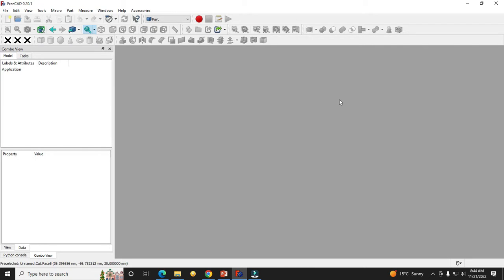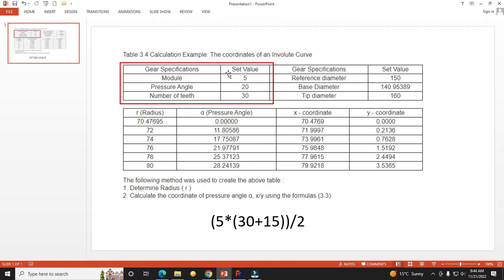Hello friends, welcome to this FreeCAD tutorial. In this tutorial we will model an involute gear based on three parameters: module, pressure angle, and number of teeth.